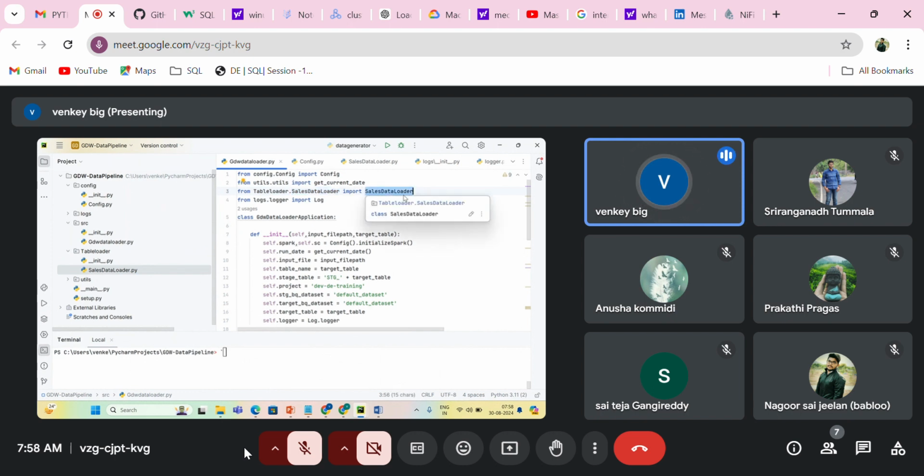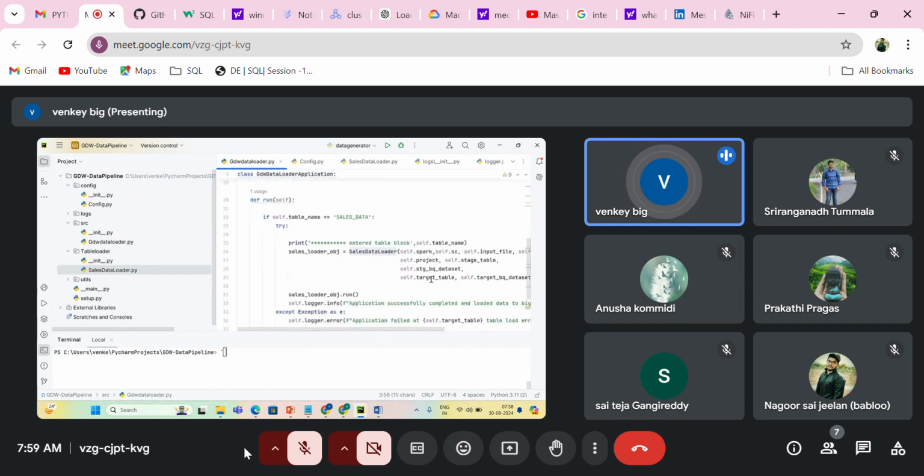Once I have created the object with all the required inputs to that class, I'm just triggering the run for that table. This way you can execute your entire framework for a single table also. Depending on your input, it will run.